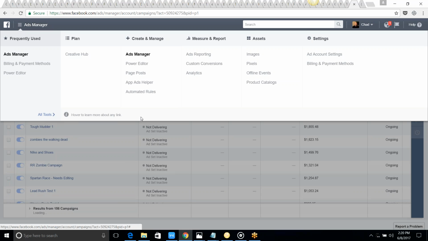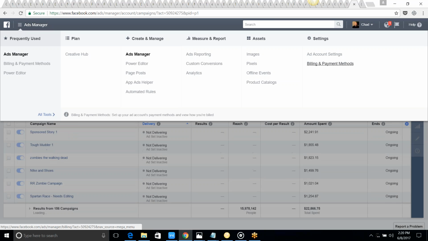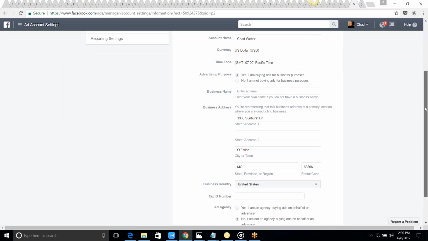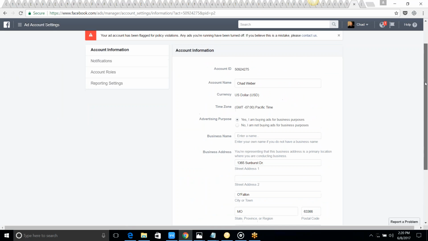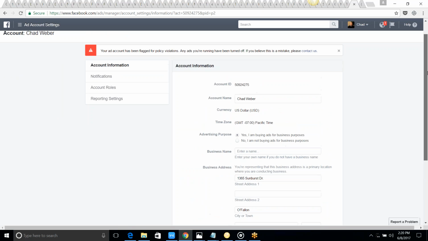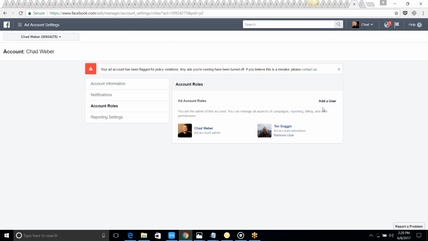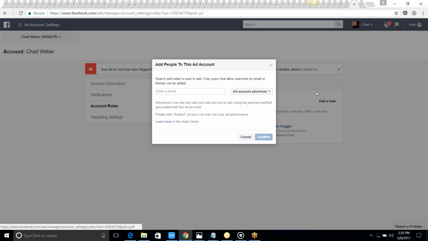All tools, ad account settings. Okay, we scroll down to, oh, wait a minute, where'd it go? Account roles right here, guys. Add a user. Add me in there. Put my name in there, guys. Put Chad Weber in there.